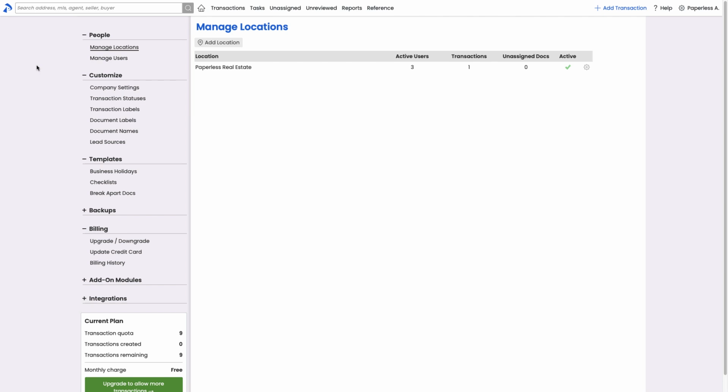When your company signed up for Pipeline, a single location named after your company name was created. From this page, you can add new locations, edit a location including its name, address, and phone number, or deactivate any locations that are no longer active.